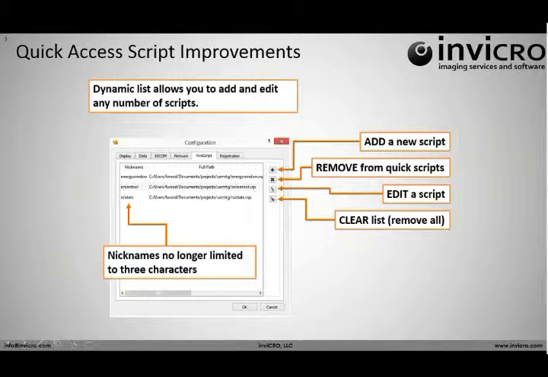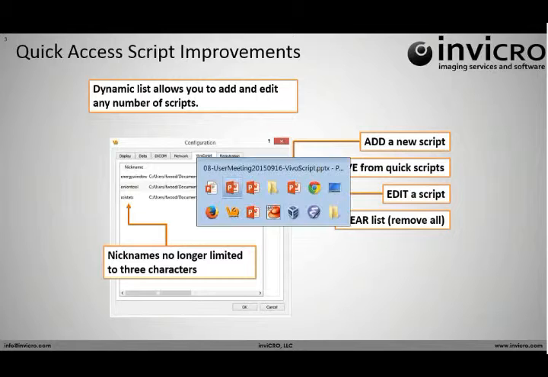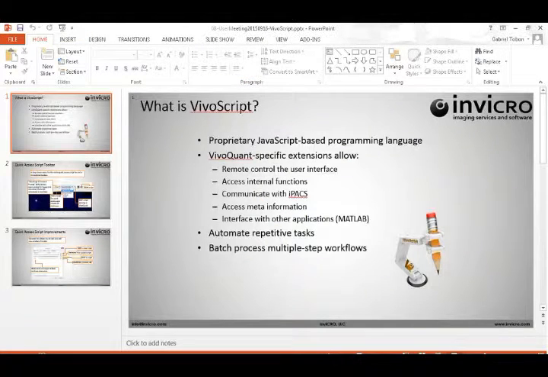You can also edit your list of quick scripts here, and be able to just move them around or remove them if you don't need them anymore. And that's pretty self-explanatory: add, remove, or everything like that. All right. So I'll show you a script in action.